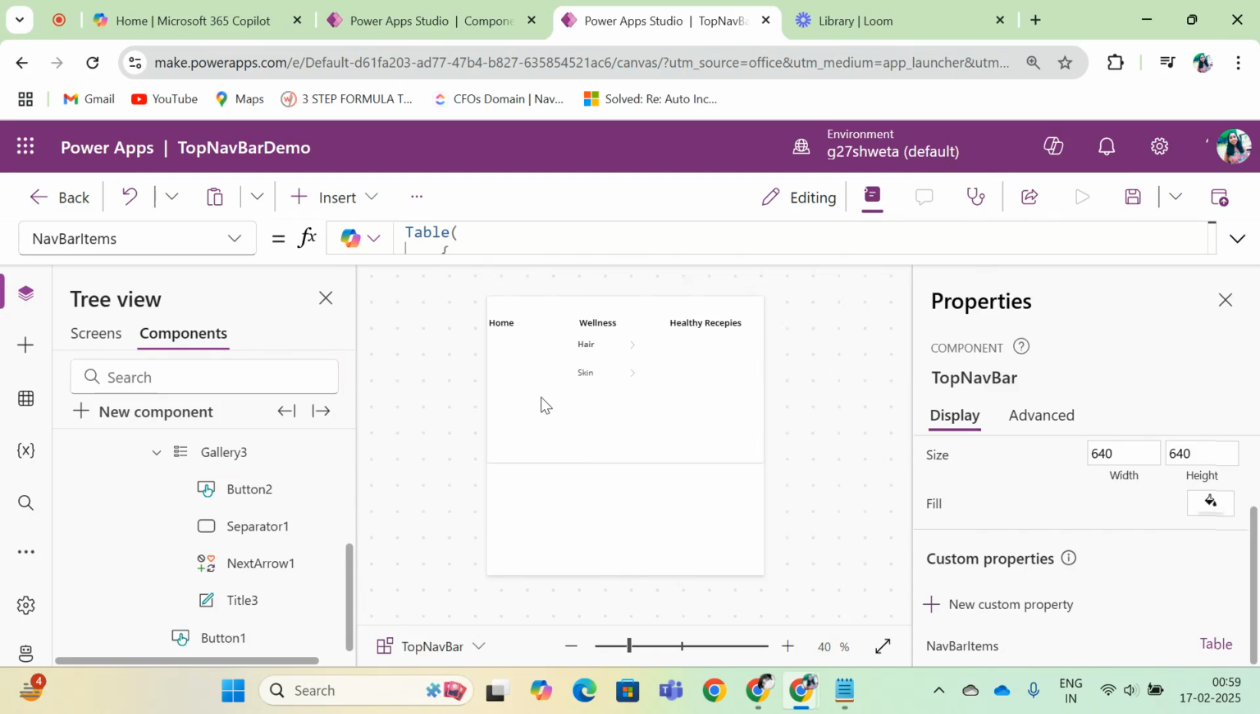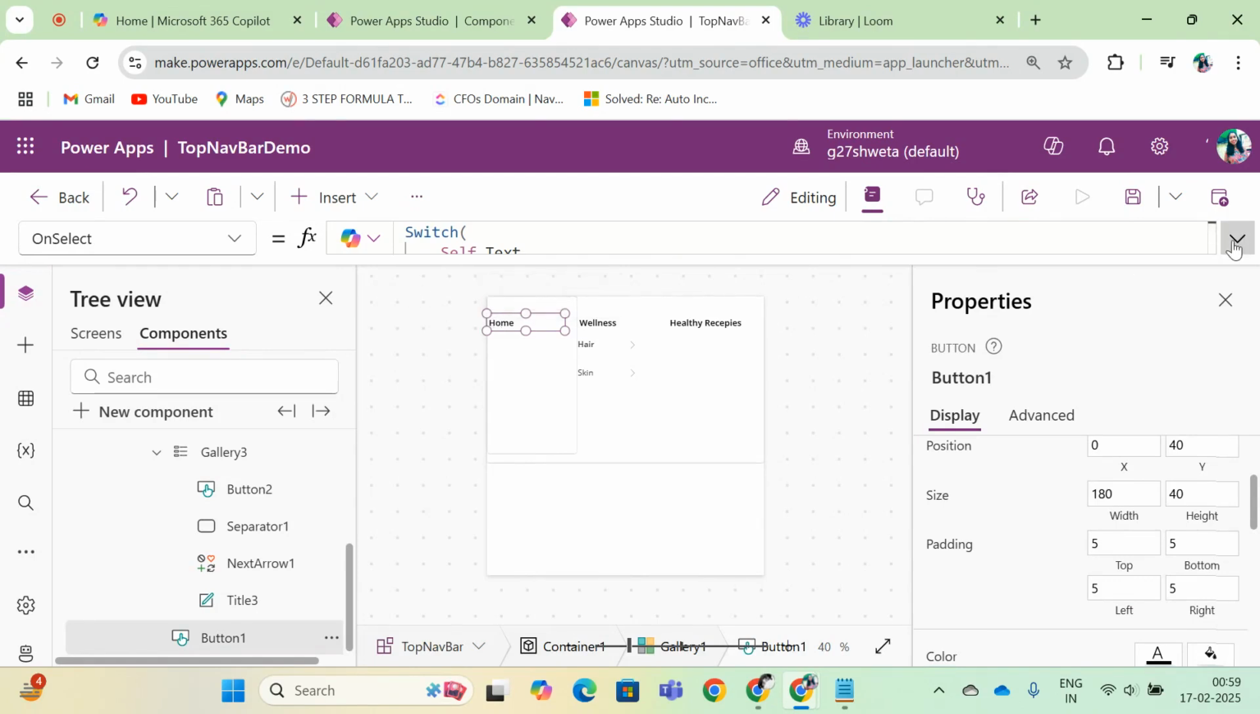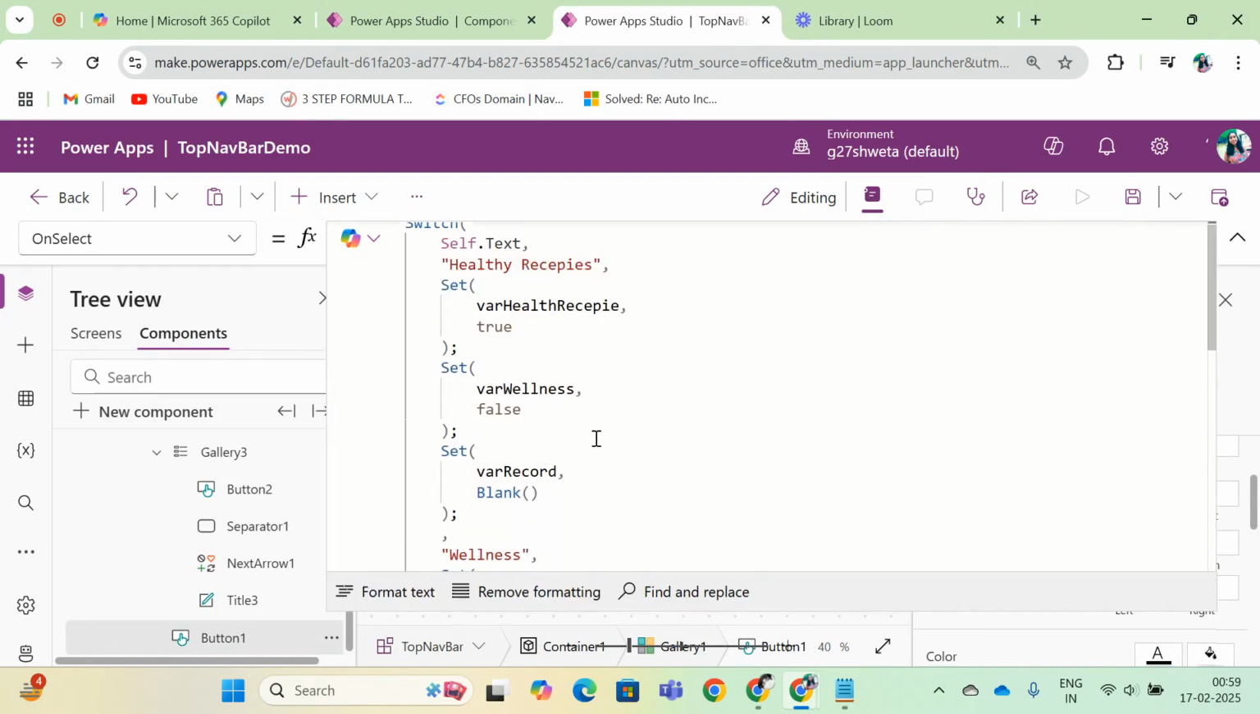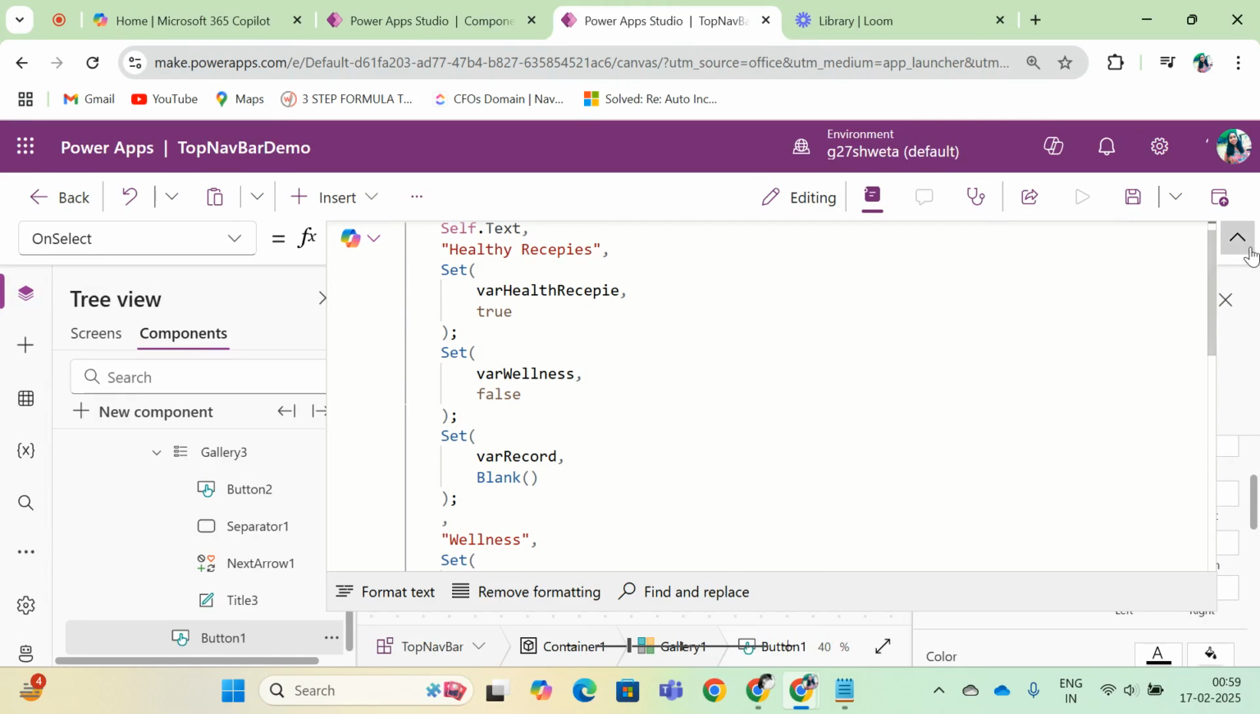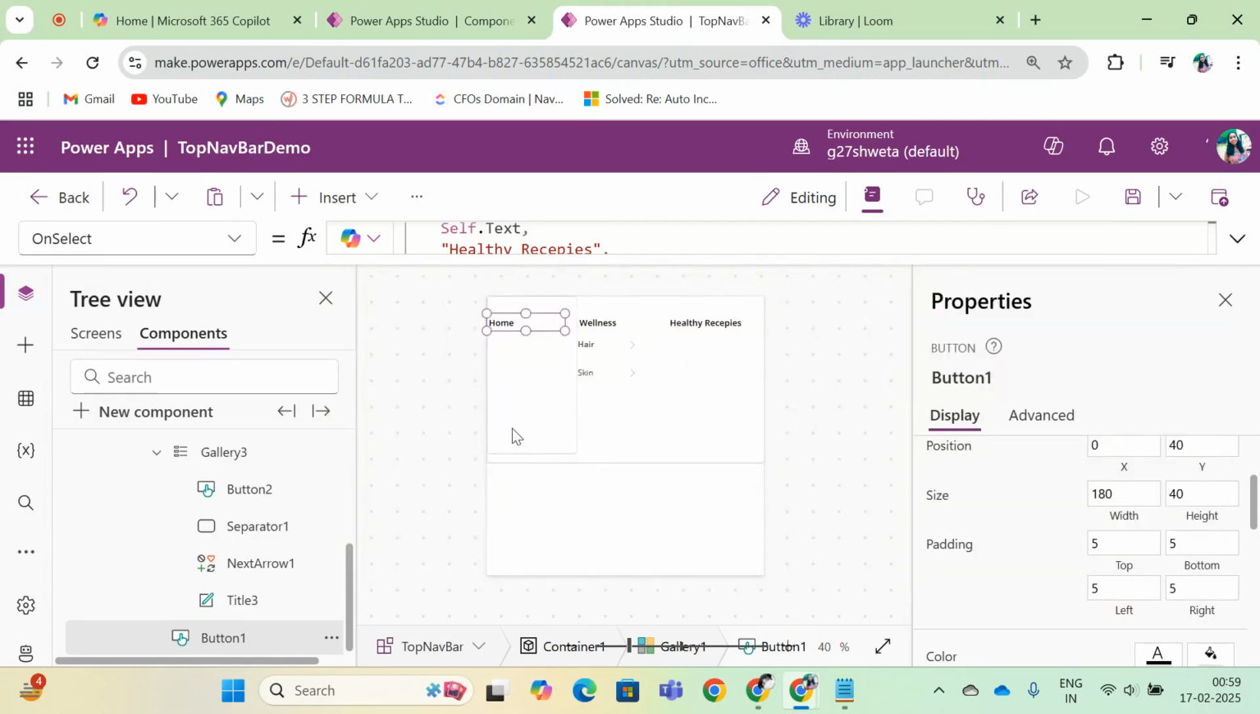Why? Because we have used the where record blank on the button click of it. We have set the variable where record is blank. That's why this one gallery is getting blank. That's why it is not showing any data.